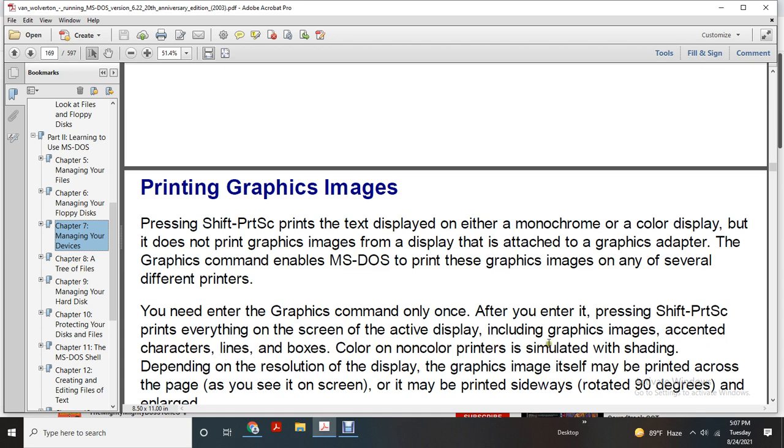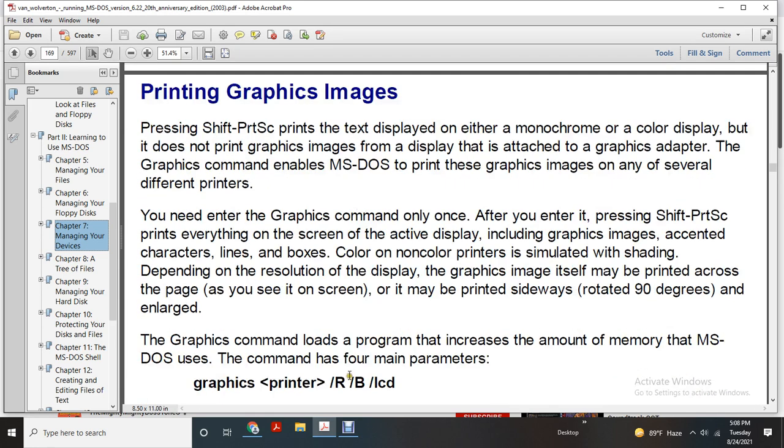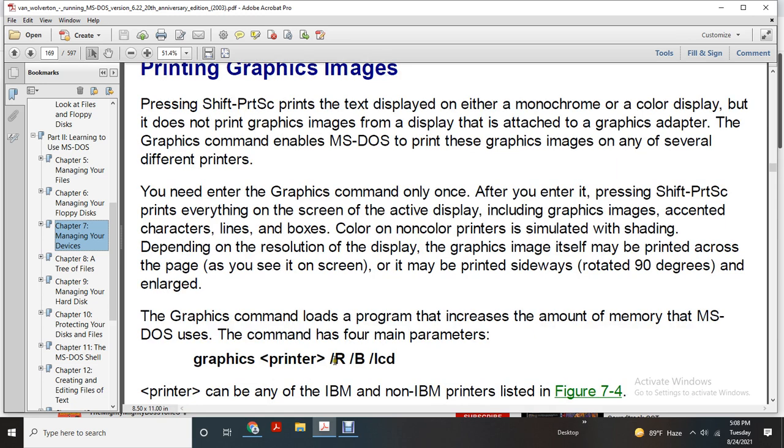Color on non-color printers is simulated with shading, depending on the resolution of the display. Graphic images will print across the page as you see them on the screen, and may be printed sideways, rotated 90 degrees, or enlarged. The graphics command loads with the program and increases the amount of memory MS-DOS uses. The command has four main parameters: graphics, printer, parameter R, and parameter B, and LCD.